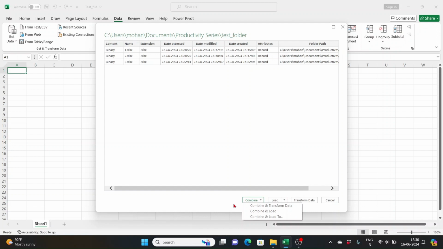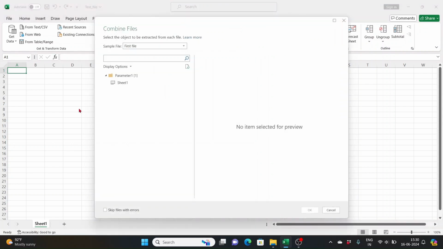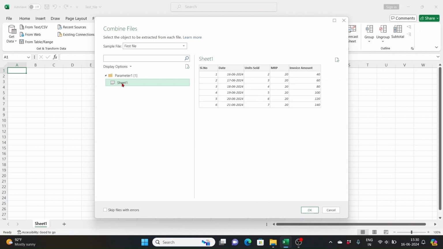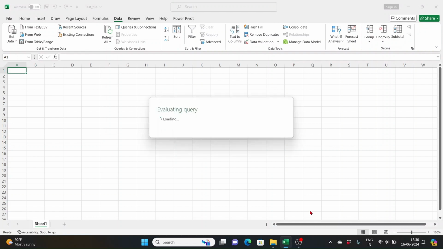We'll select Combine and Transform Data to visualize what is happening in the backend. Okay, when you click it, it will first try to fetch the data preview. So we'll select Sheet1, where we had placed the data in the original Excel sheets. We'll select OK. Then we can see the first screen of the Power Query editor.